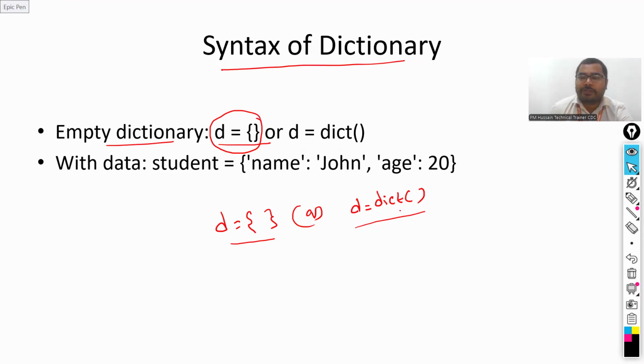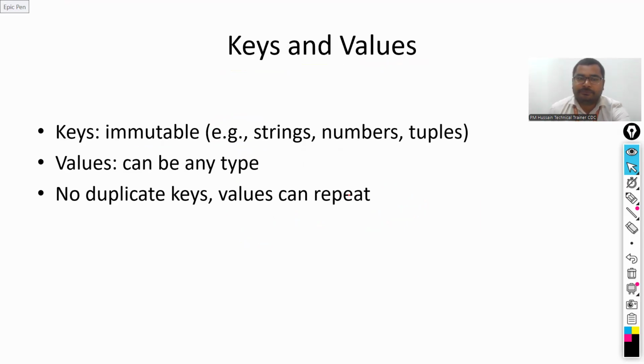Now if you want to create a dictionary with some items in it, you can create it like student is equal to key 1 value 1, name John, age 20. Like this, you can store student data in the form of a dictionary. This is the way of creating a dictionary.